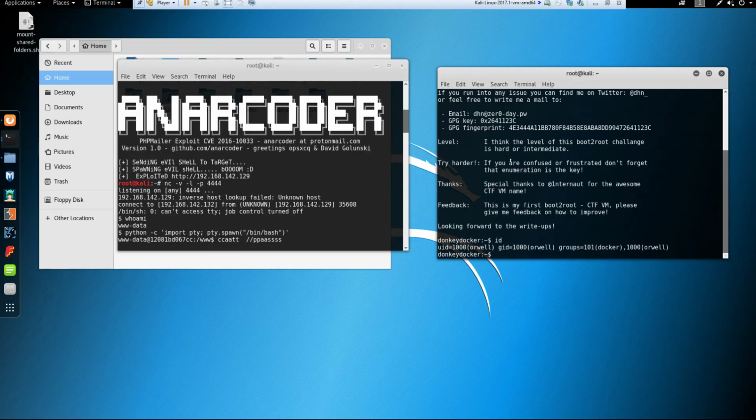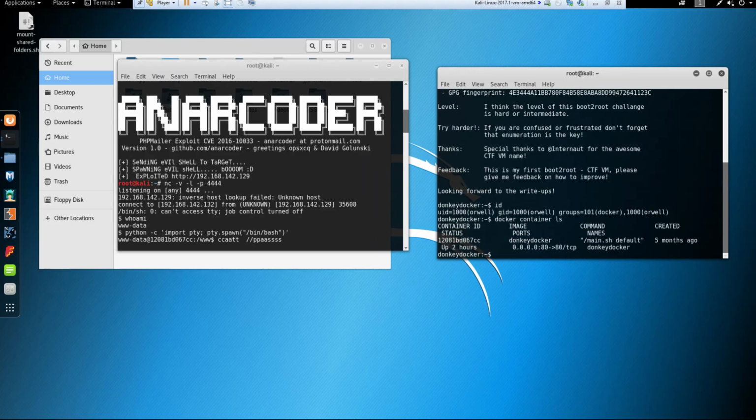So let's just take a quick look and see what's running inside the Docker container. So let's go Docker. And as you can see, here's our main.sh file. Now this is how we're going to get privilege escalation. We're going to basically abuse how the system runs as root, to add ourselves as a root user.